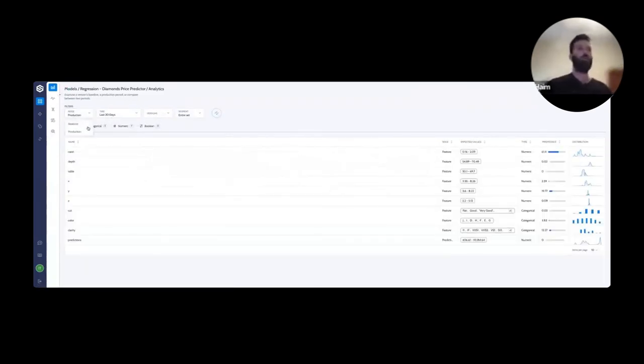So first of all, we're not going to look at baseline anymore. We're going to look at the production data of the last 30 days. And of course, you can look at different versions and so on. We're going to look at different segments. So if you have different marketplaces or different countries or different segments in your data, you can filter and define them in here. And all of a sudden, you can see that the carat distribution changed.